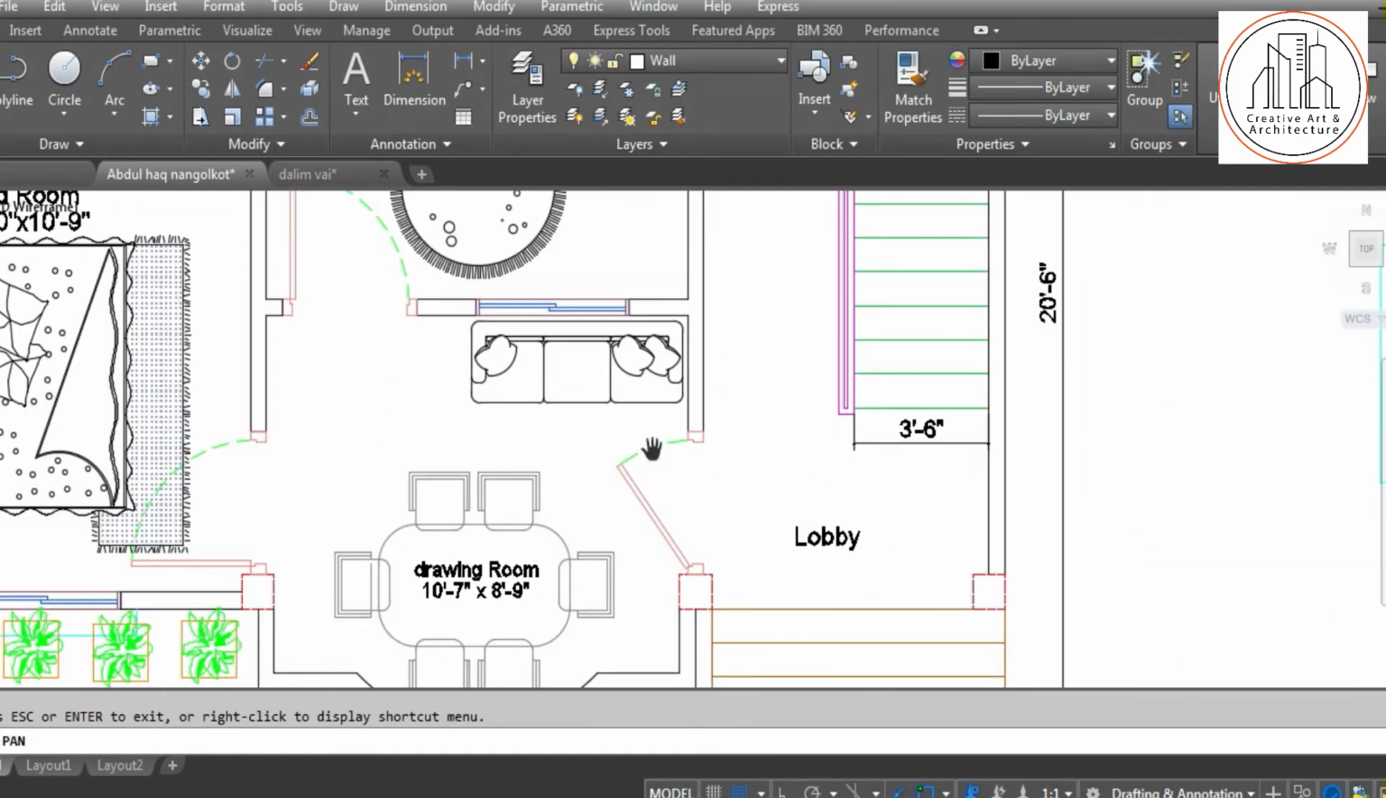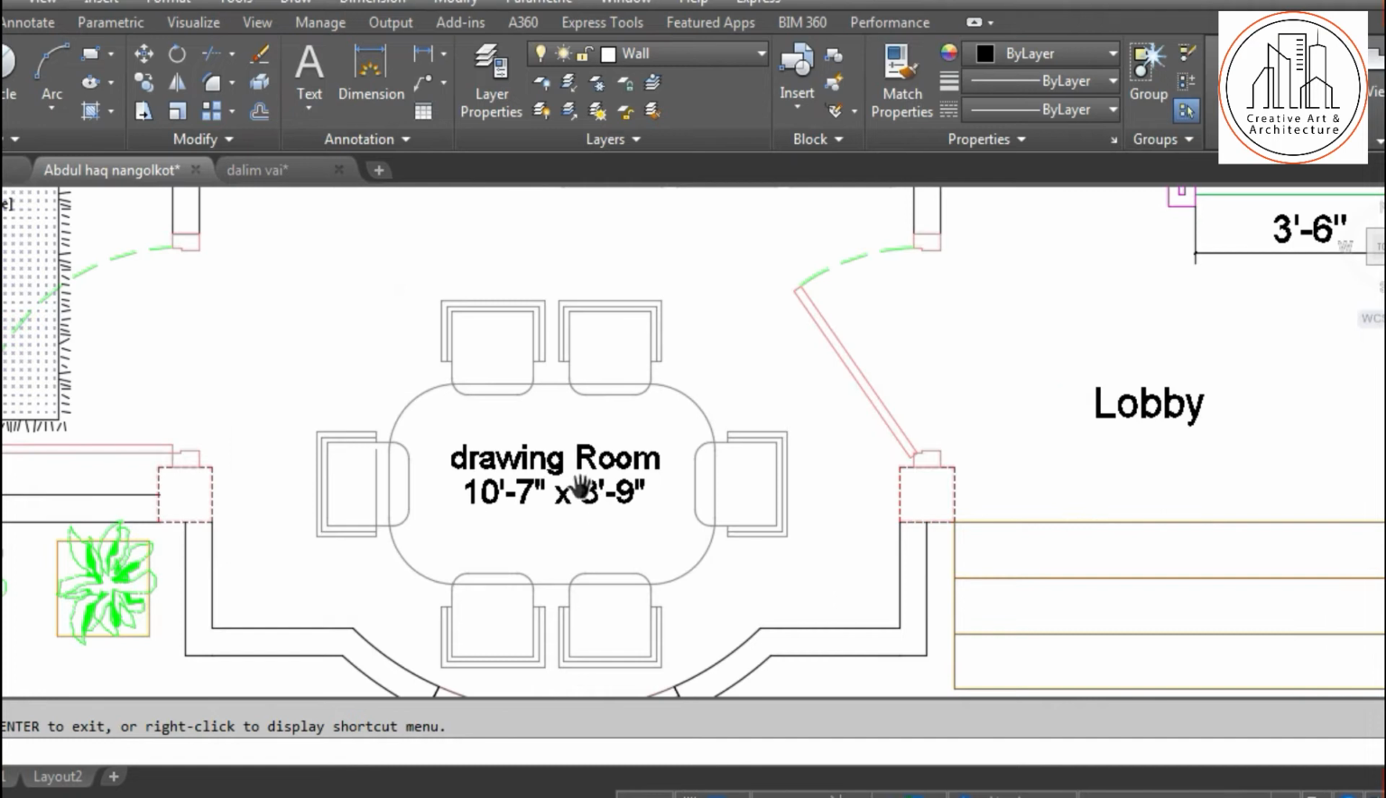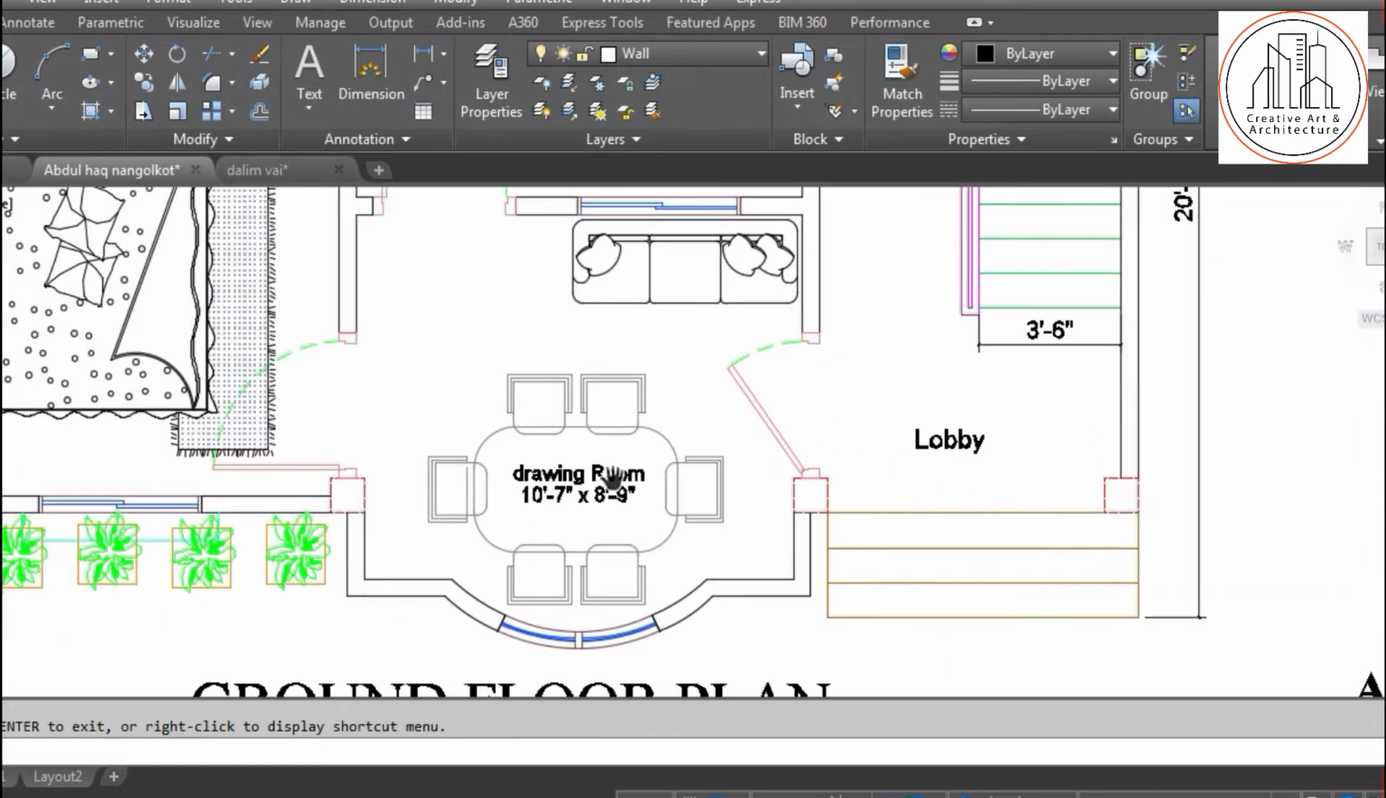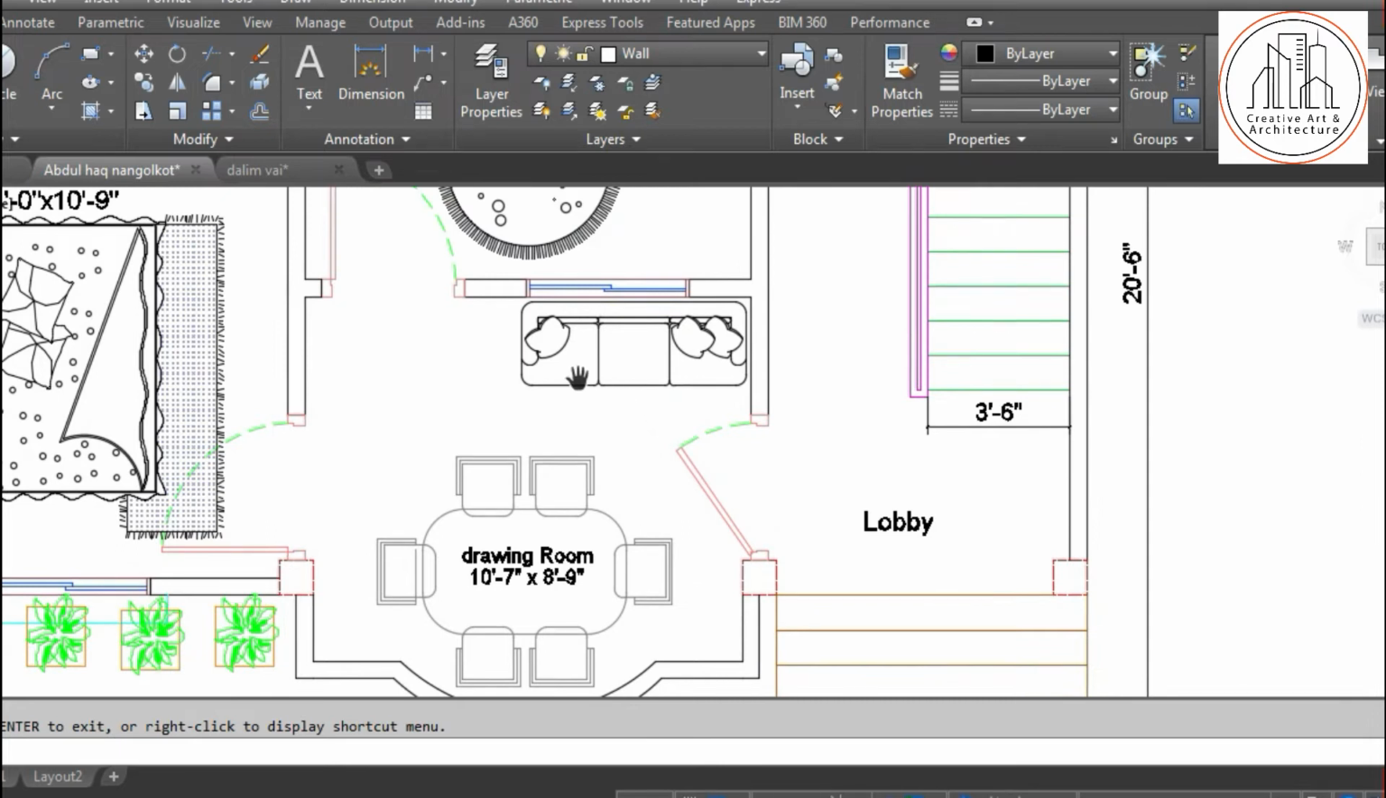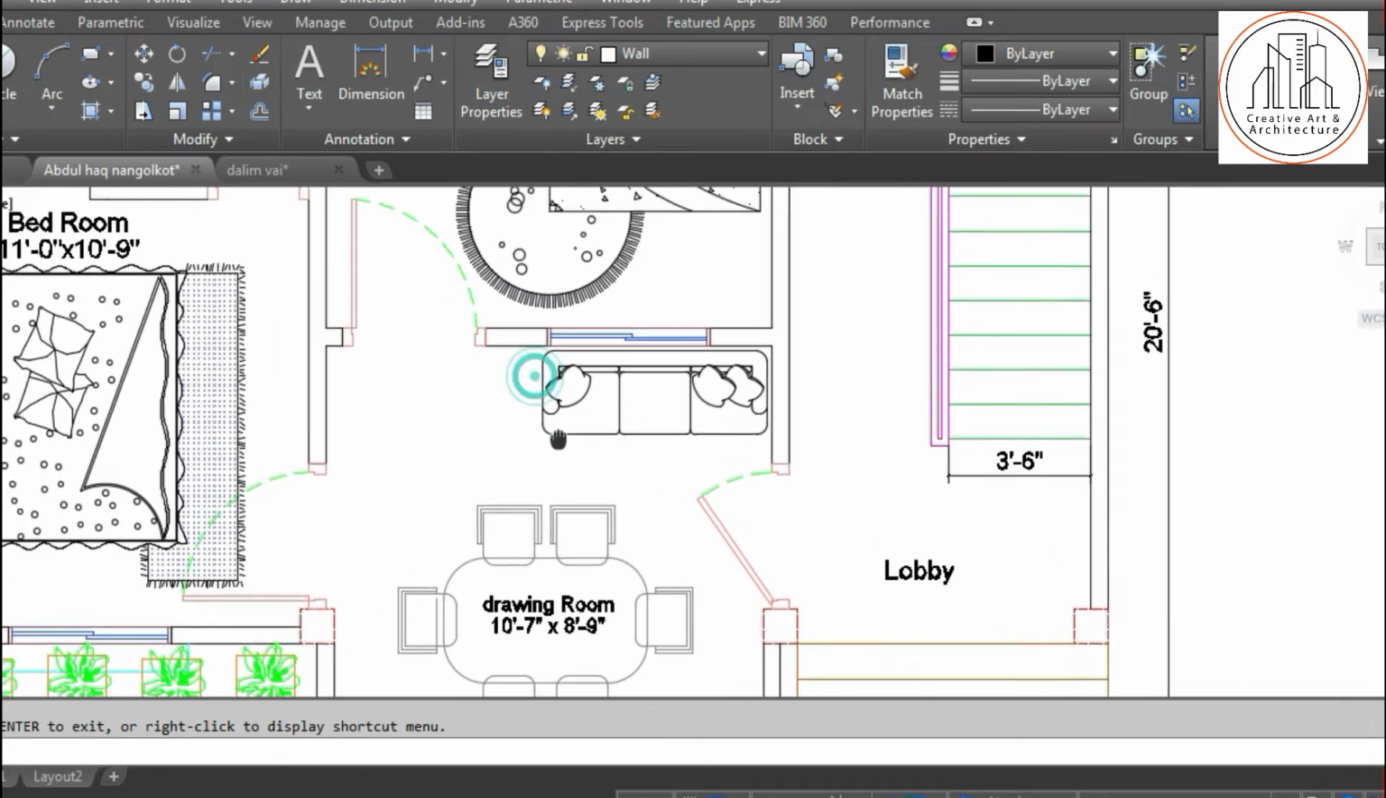It is the dining room door, entry for the dining room. Dining room size 10 feet 7 inches into 8 feet 9 inches. It is the dining table. This side, a 3-seat sofa set.